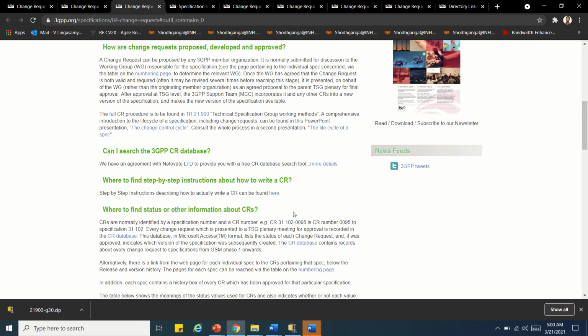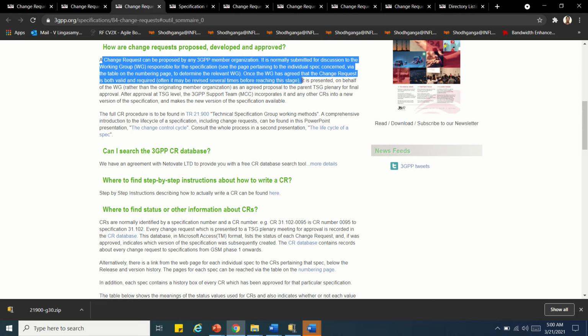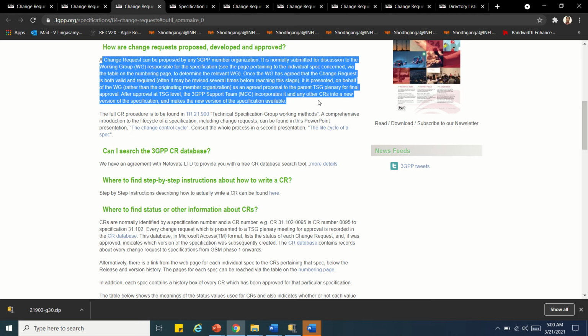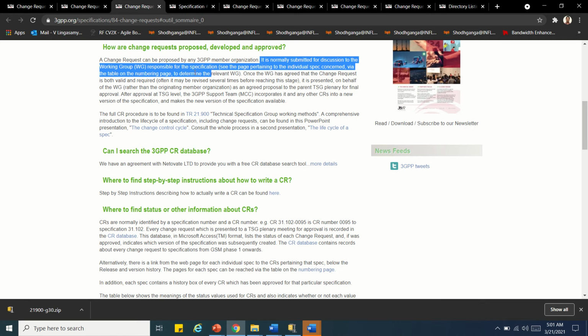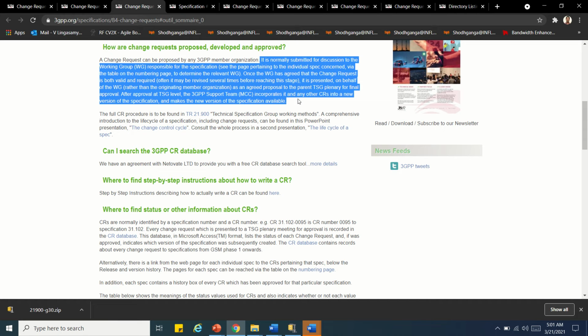Like what is a working group, how it is proposed by the member organization, and what exactly the CR is. Everything is given here. It is normally submitted for discussion to the working group responsible for the specification, via the table on the numbering page to determine the relevant event. So everything is there.